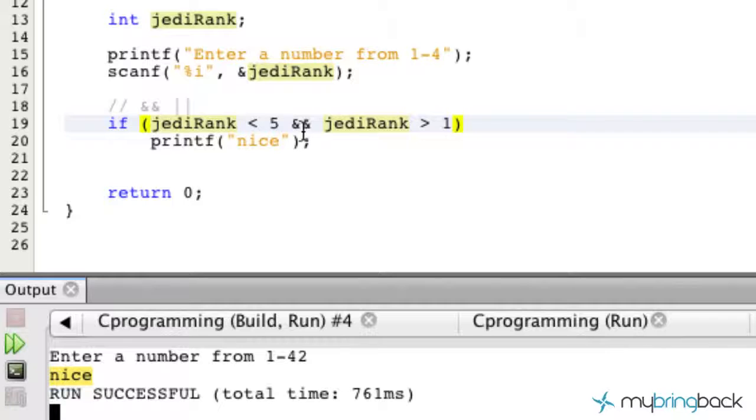So those are the two compound relational tests, the and and the or. And as you can see, the more complex your programs get, the more validations you may have to have, the more relational tests and all that stuff. So that's another key aspect to learn in the C programming language. We'll catch you guys in the next lesson.